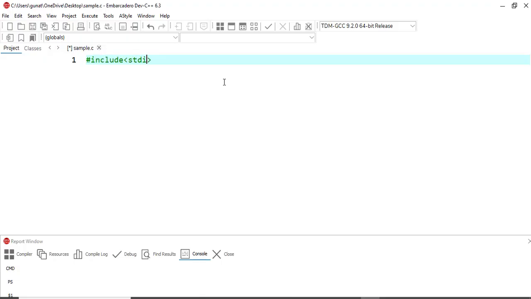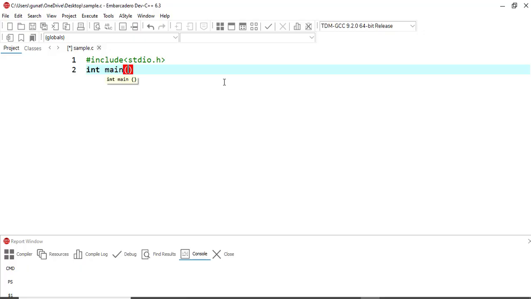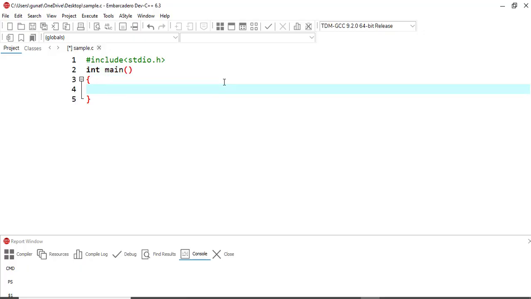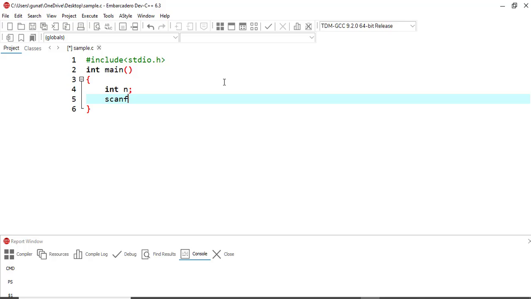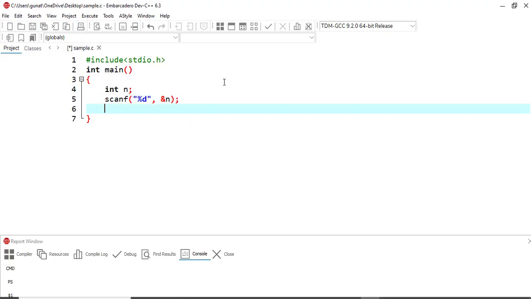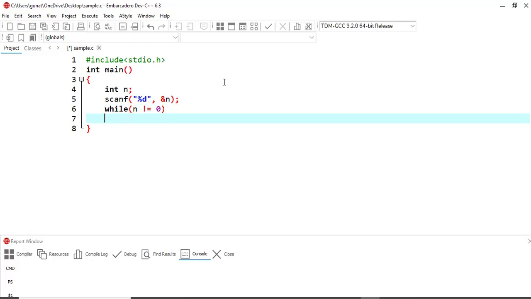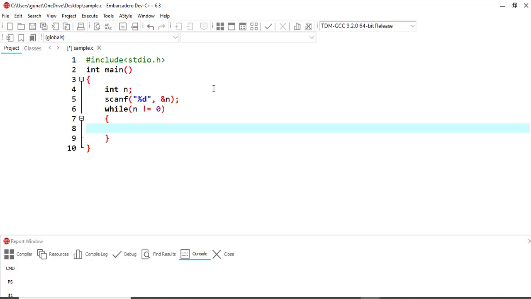#include <stdio.h>, main function. I'll declare a variable n to get the input value from the user, %d, comma, &n. So here I have to take a while loop. I'll give the condition as n not equal to 0, because until the input value n becomes 0, I have to repeat the loop.